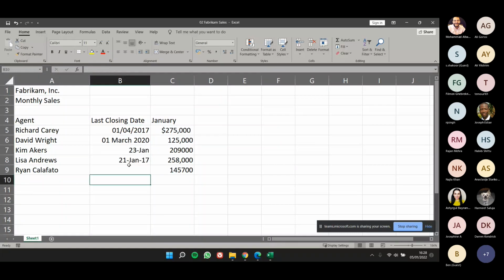So if you notice here, it says 23-Jan, but if you pay attention to the formula bar, it will always display the full date in the long format, like I mentioned previously, in the month, day, 4-digit year format. Again, same thing for all of these. This is so that this format can be used for calculations and analysis.